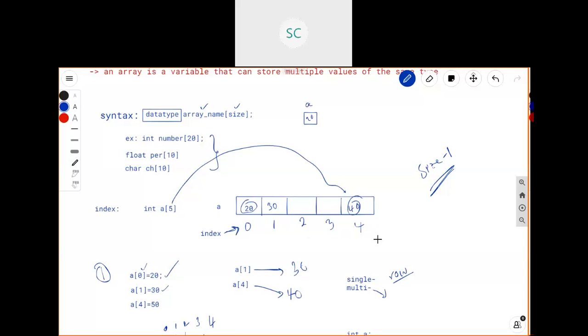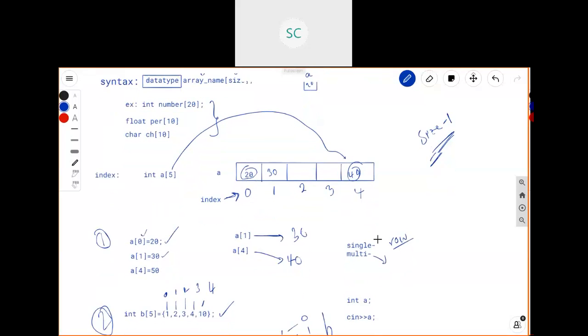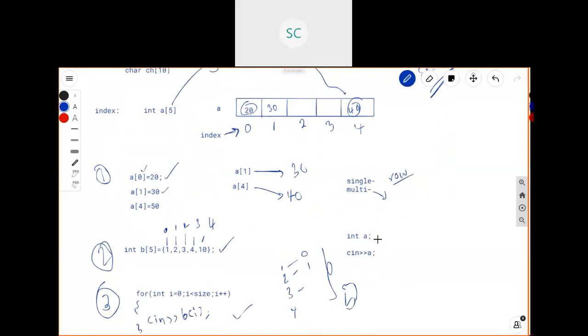You can assign data into that array by using index values only, like a of 0 equals some value. By using index values only, you can also retrieve the elements. A of 1 means it will return the element present at index position 1. In the second way, by using curly braces, you can directly assign some data into this array.